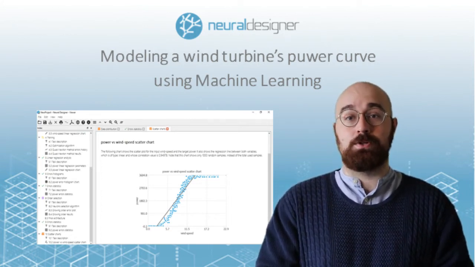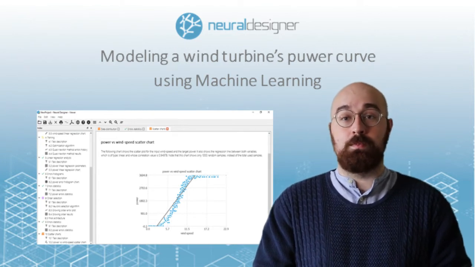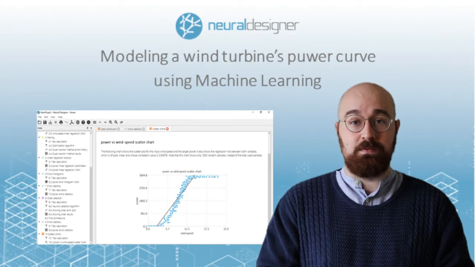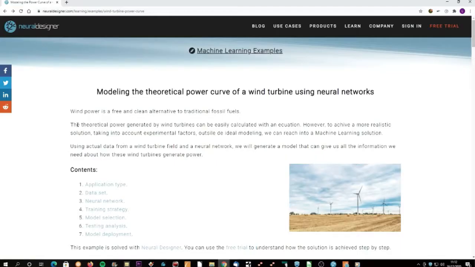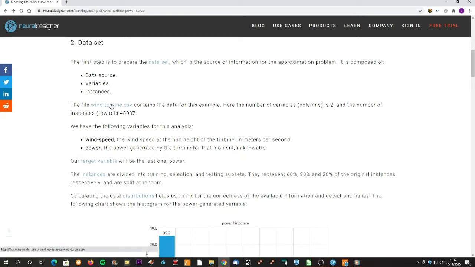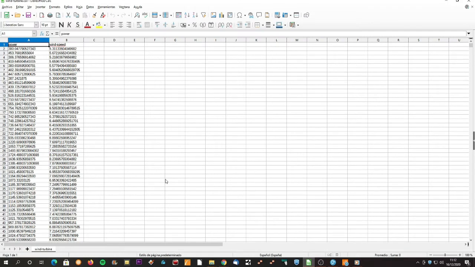We are going to use neural networks in order to model the wind turbine's power curve using the wind speed received by the turbines. First, we will download the data file from the link below. If we open it, we will see that it contains information about 48,007 instances, each representing the power generated by the turbine for a certain wind speed. The data file is organized in two columns, wind speed and power generated.